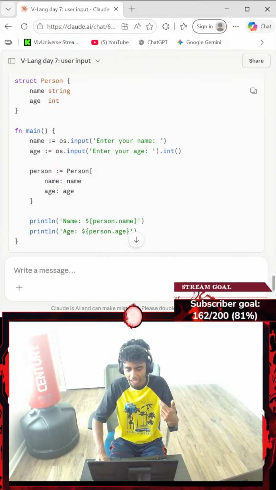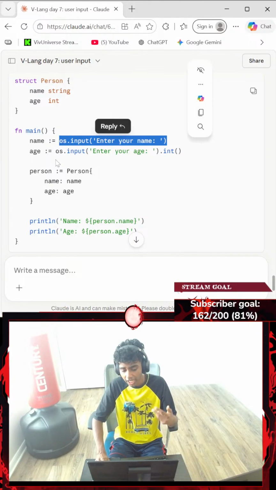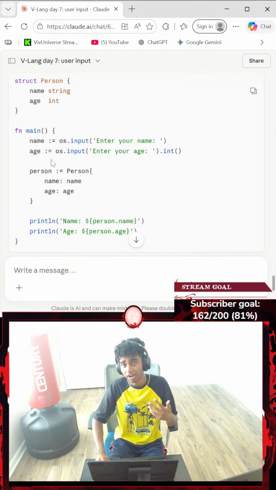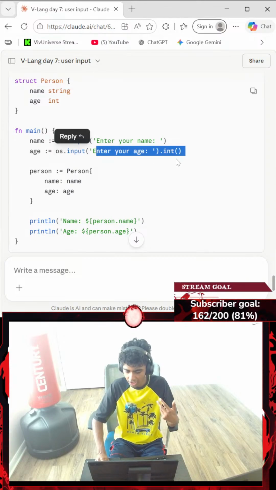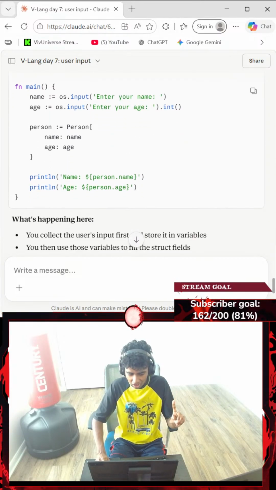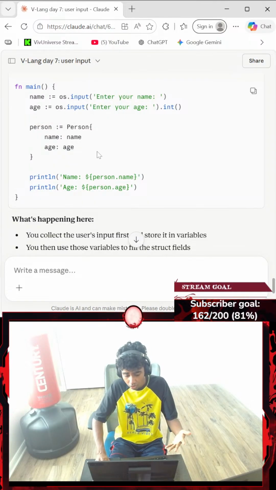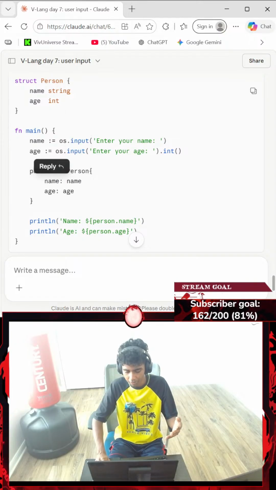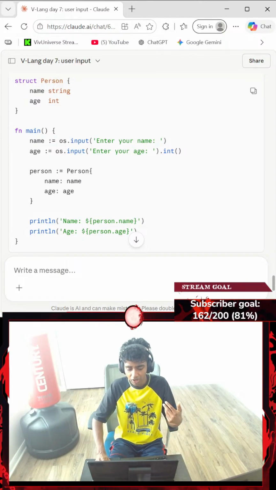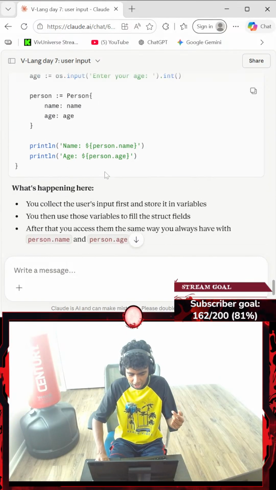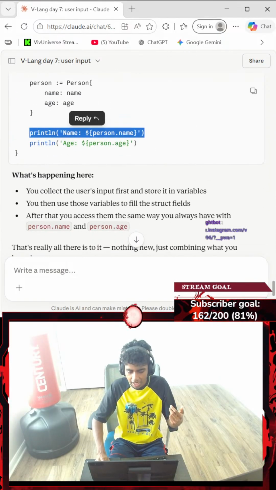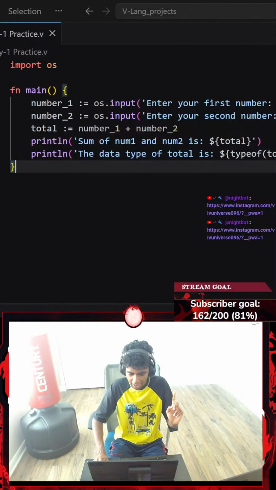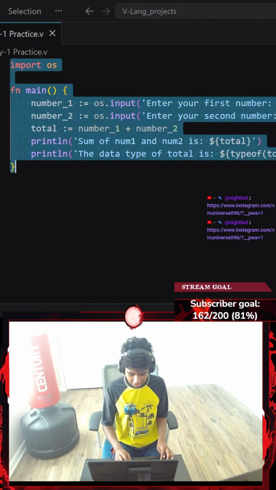Then we go ahead and create our function called main. We assign our name variable to be equal to operating system.input, enter your name. And then we assign our age variable to be equal to operating system.input, enter your age. And then person is going to be equal to my person structure that requires a name variable, which is my name. It requires an age variable, which is my age. I print person's name is name, person's age is age. I think I may have gotten this in the bag.